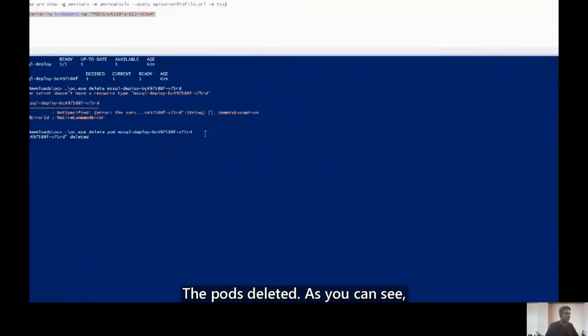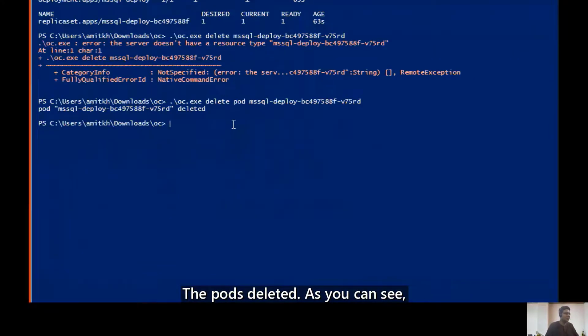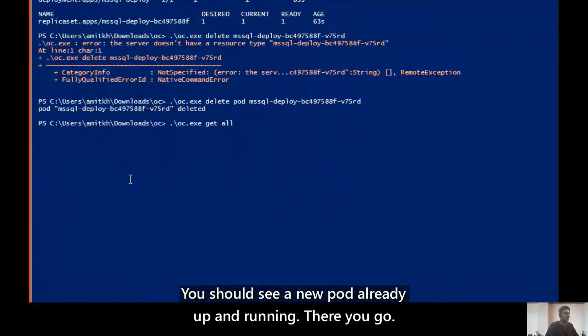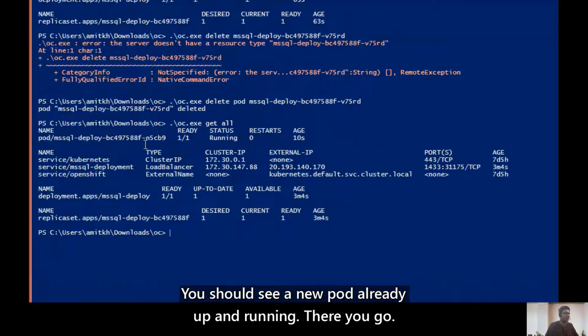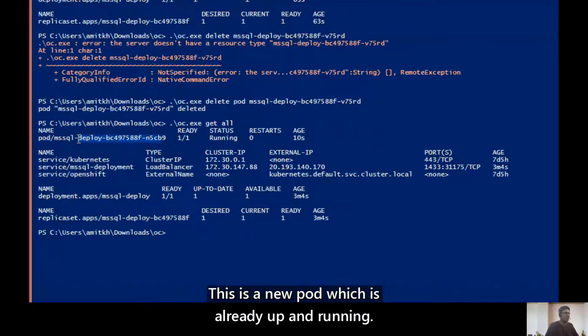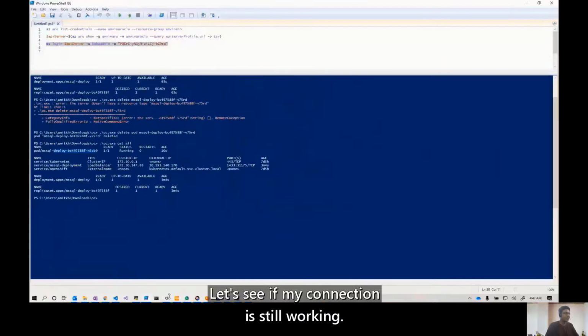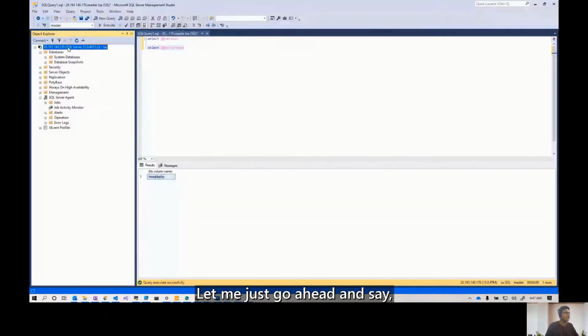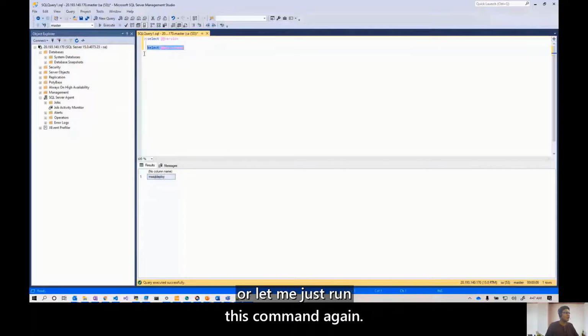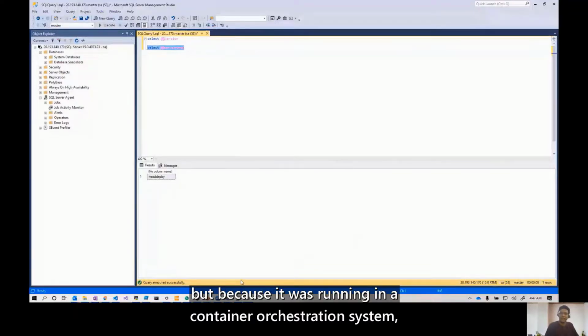So the pod's deleted, and as you can see, I just do a get all again. You should see a new pod already up and running. There you go. So this is a new pod which is already up and running. Let's see if my connection is still working. So let me just run this command again. There you go. My connection is up and running. So my pod got deleted. SQL Server was deleted, but because it was running on a container orchestration system, it was able to get it up and running on its own.